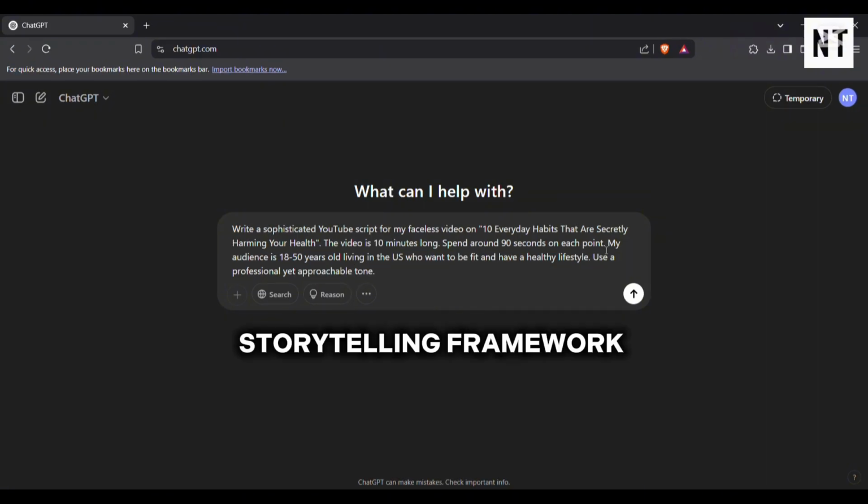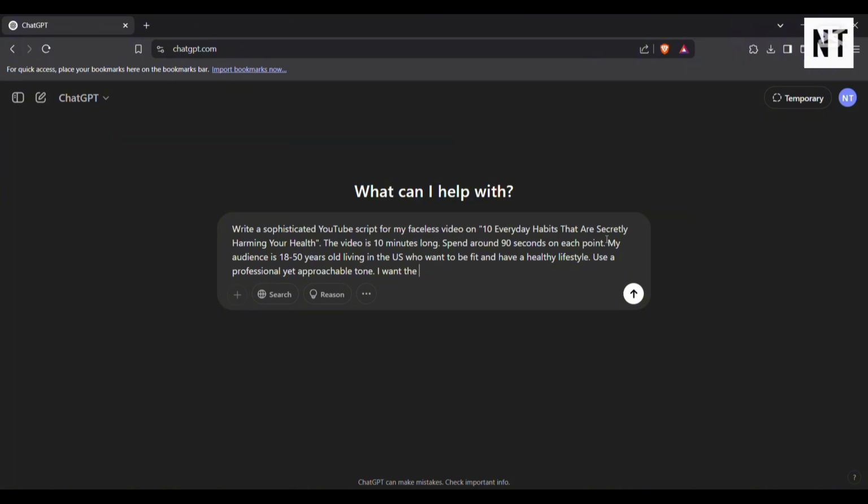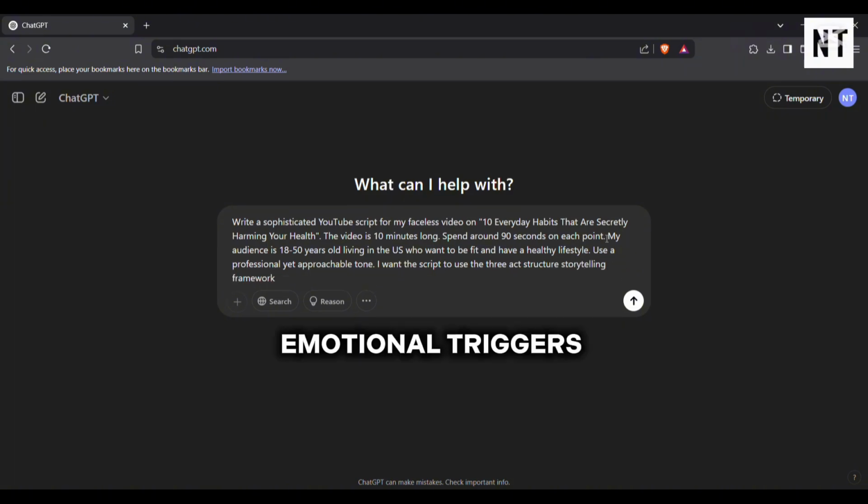5. Storytelling framework. There are many storytelling frameworks like the hero's journey, 3-act structure, or problem solution. You can specify which one to use in your script. 6.